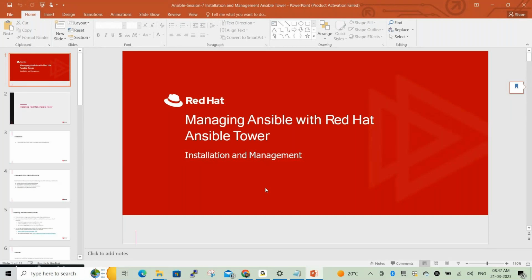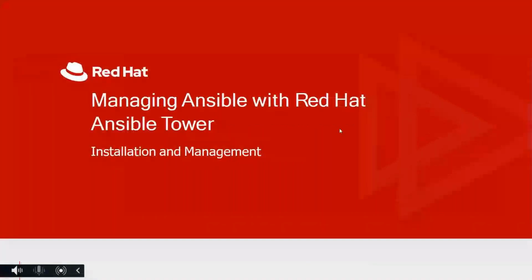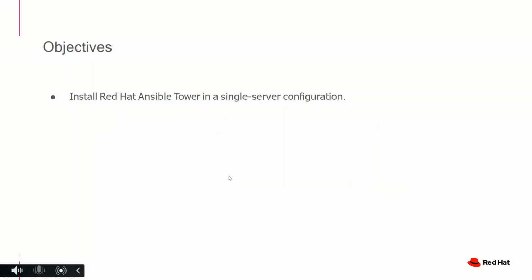So you can set up your Ansible Tower in any environment. As I already said, in a workstation, workstation means your laptop or desktop, or you can go ahead with your on-premise server, meaning your company server, or you can set up on a cloud environment. In our case, we are discussing the AWS cloud. So most of the time I will go to AWS virtual machines. Let's understand how you will install and set up Ansible Tower. This is related to installation and management. We are going to install Ansible Tower in a single server configuration.